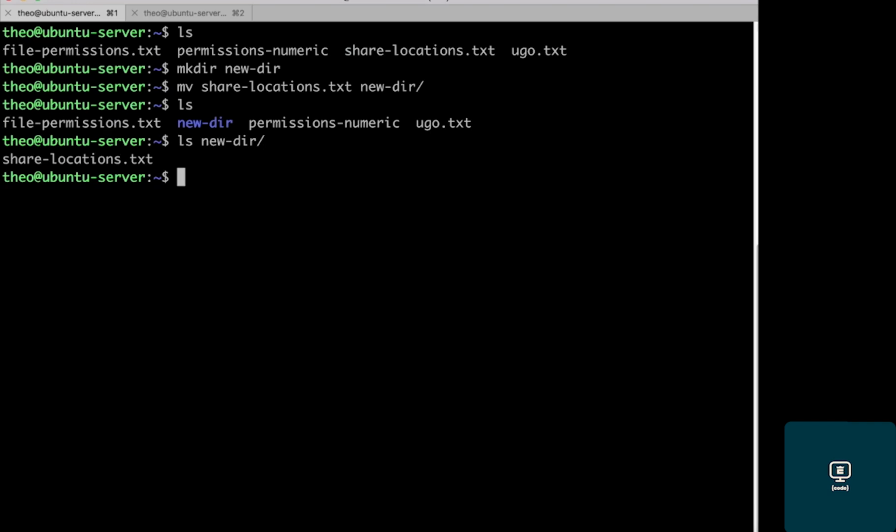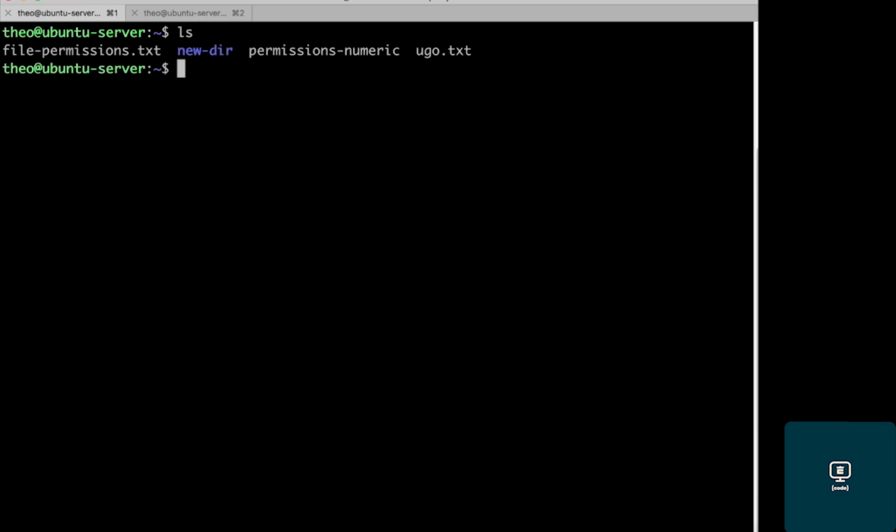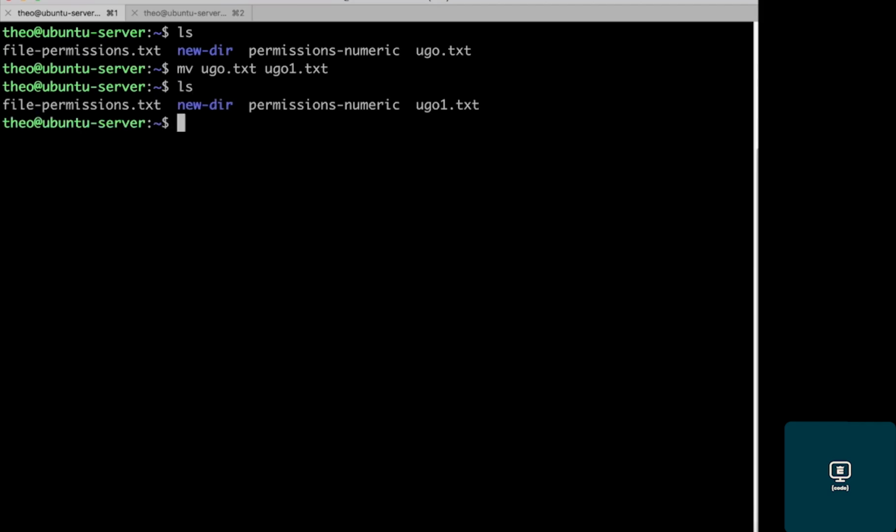What if you want to rename a file? There is no rename command in Linux. If you want to rename something, you just move it to the same directory. If we want to move ugo.txt to ugo1.txt, we just move it in the same location, and the old file's gone, but the new file's there. It's actually just renamed the file.